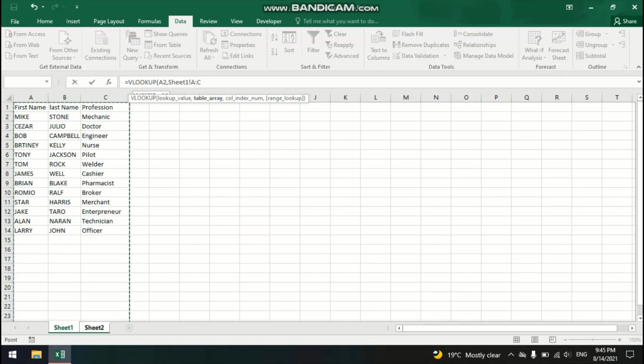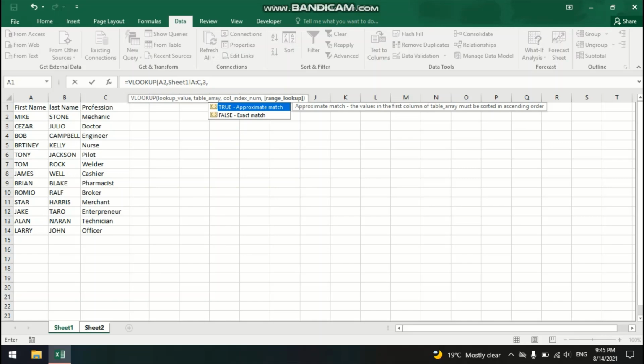And then, as you can see, it's asking what the column index number is. So how many columns have you chosen? As you can see from A, B, C, there are only 3. So I'm going to type a comma and type 3. And then lastly, I'm going to type a comma and type false, and false will bring the exact match. So I'm just going to type false here.